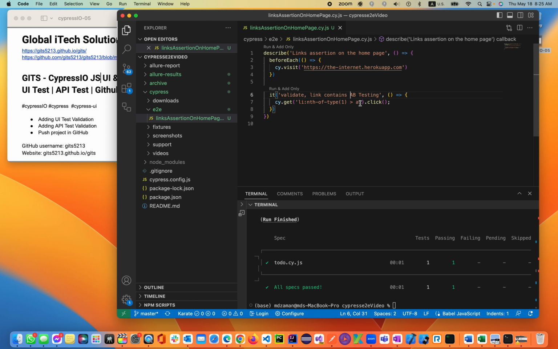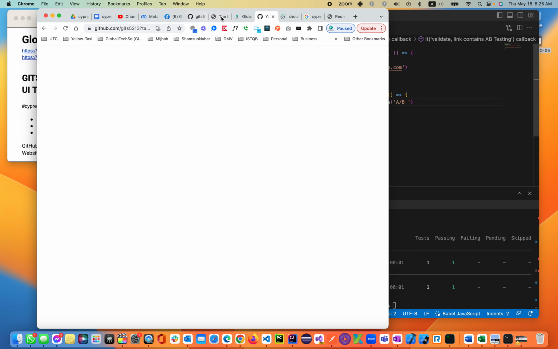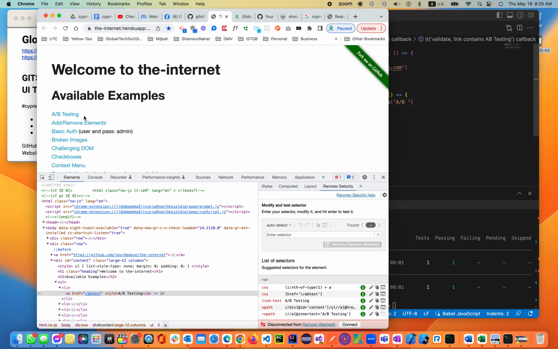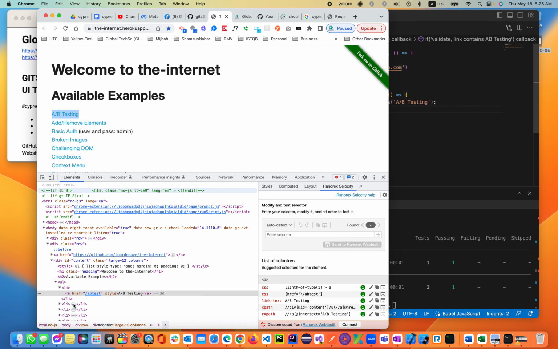Now, site.get, this is our location, so we can validate with dot contains. We can type contains and put A/B. Let's go to the website and see what it looks like on the internet Heroku app. A/B testing. Okay, you can just copy and paste here. That is one of the assertions. Also, because this is a link, let's validate href as an attribute.